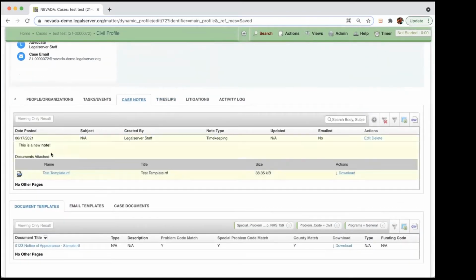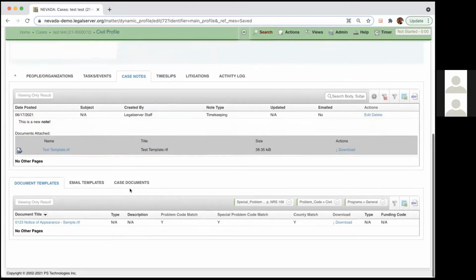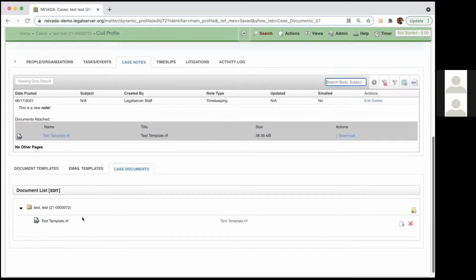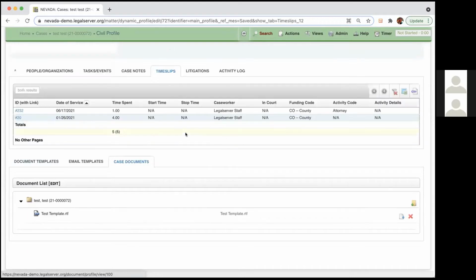So now that we're back on our case profile, I can scroll down a bit and I see my case notes tab. I see the note that we just entered. And I also see and can download the document that I attached to my note. And it also will show up, of course, in my regular folder structure below here. And then lastly, we also entered that time slip right with our case note. So again, I can see that here. And I can see any additional time that's already been placed on this case. This one was also by me back in January. And we can see the running total for that case.